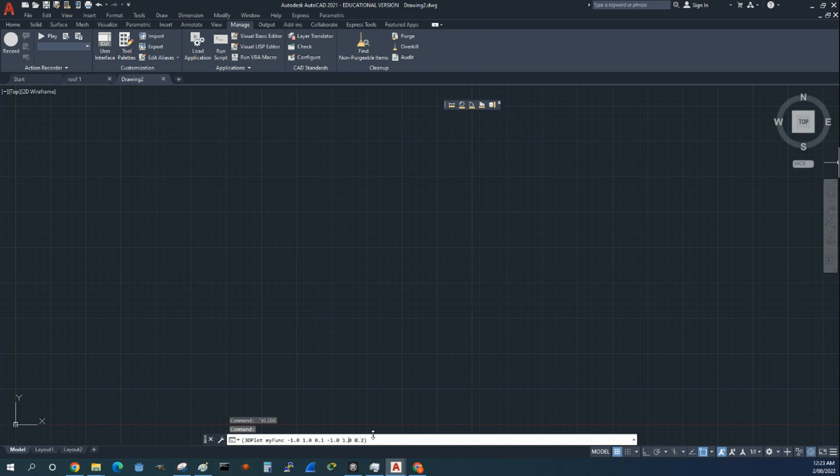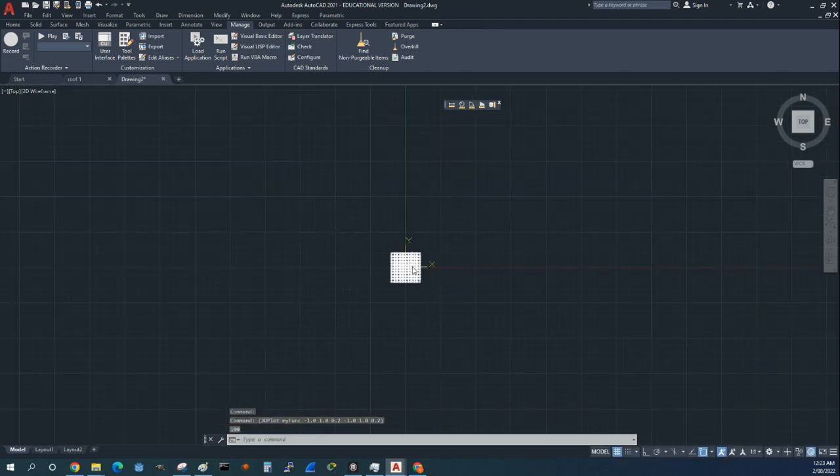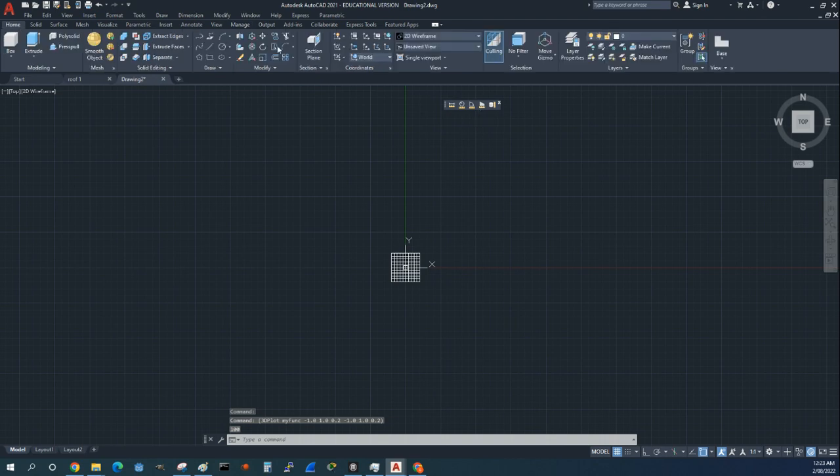We'll just make that 0.2. This is going to make a 2 by 2 millimeter representation of the function. So it's been created down on the 0, 0 of the XY. We can now look at that.